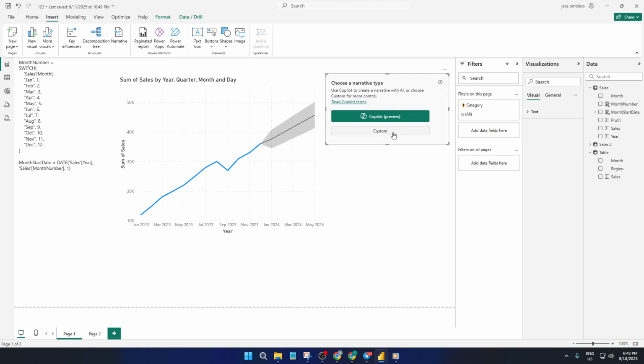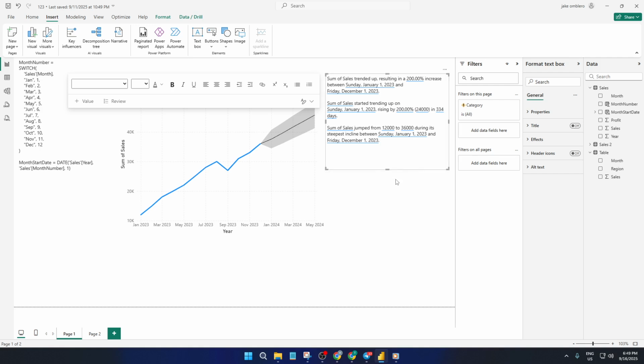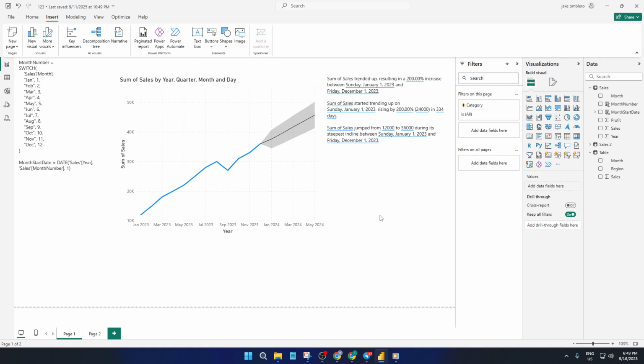The real power here is that these narratives are dynamic. You can edit them, add your own measures such as total sales or sales growth percent, and even combine custom summaries with built-in insights. This saves you tons of time and makes your analysis understandable even for people who aren't data experts.